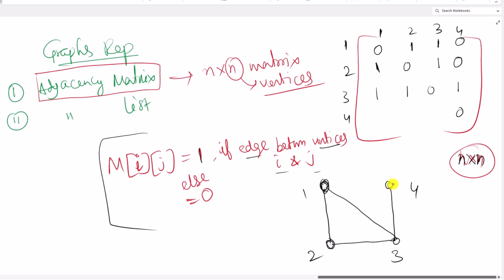Now from 4 to 1 we do not have any connection. 4 to 2 we do not have any direct connection. 4 to 3 we have one connection. So this is our adjacency matrix for this graph.